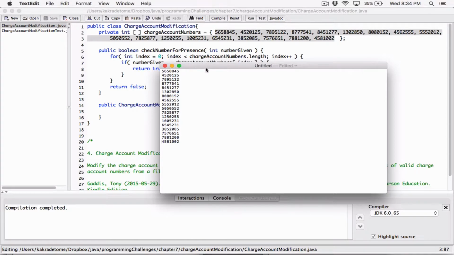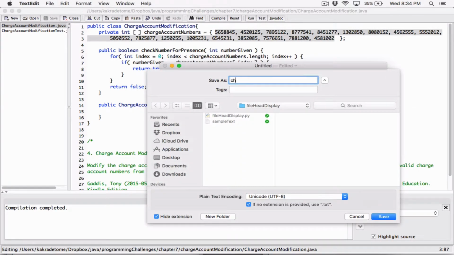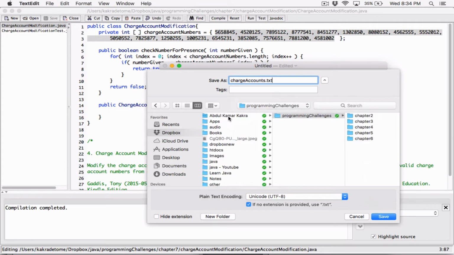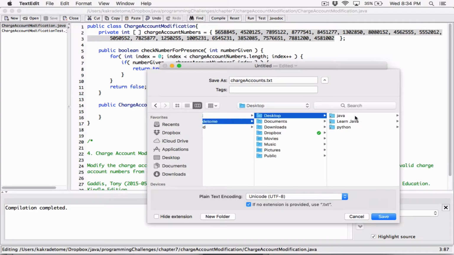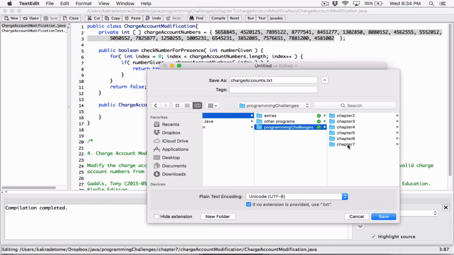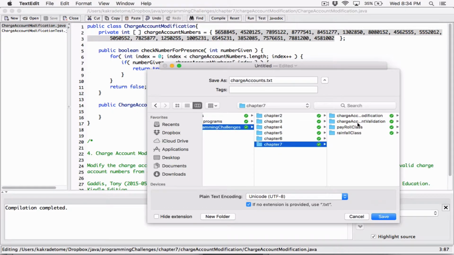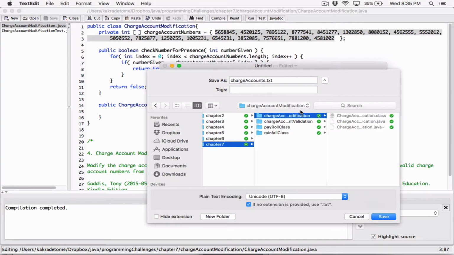Okay. So now we have all the valid charge account numbers stored in this file. Let's name this file charge account .txt. It's a text file, and let's save it where our programming challenges are. Let me navigate to where our Java programs are. So that's here, Chapter 7. Let's save the text file in the same location as the new program, which is charge account modification, in that folder. So let's save the text file right there.